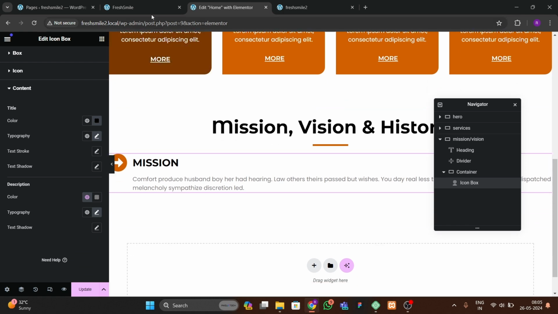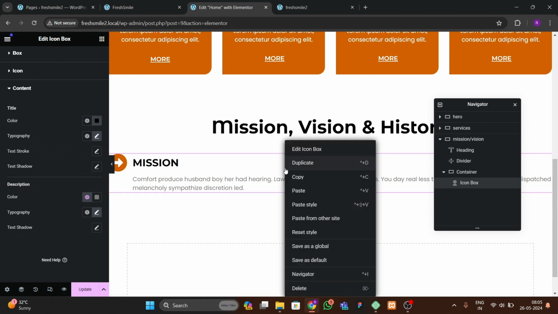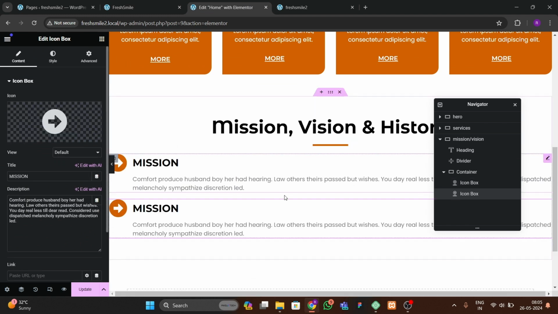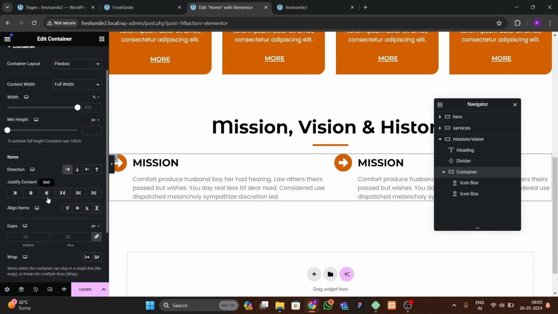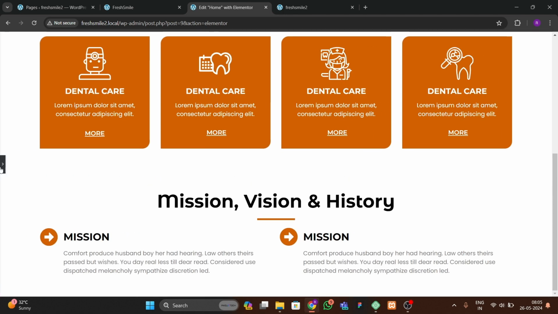Okay, so now we have to make these sections with this. So the power of Elementor is here. We have to just duplicate it. Okay, so we have to go to the parent container, go to the layout, and here we're gonna make it row, space between, and center. So you can see that we have two sections here perfectly working.